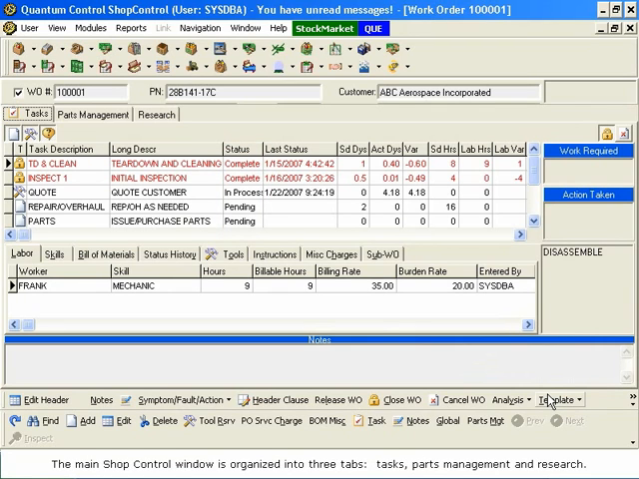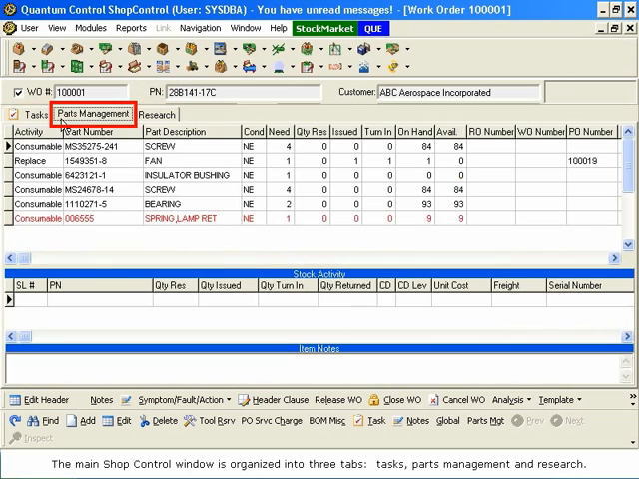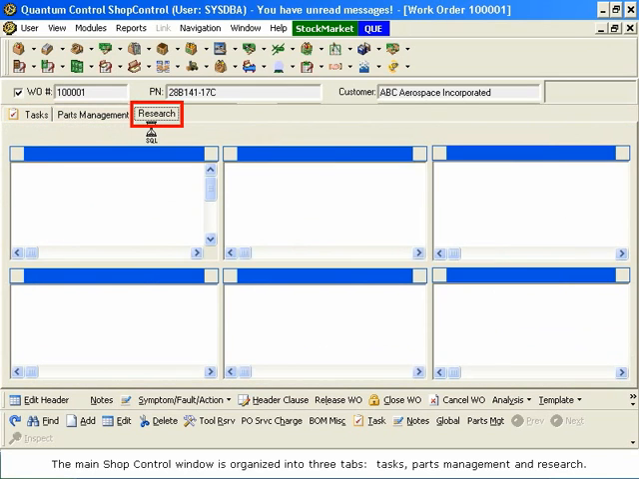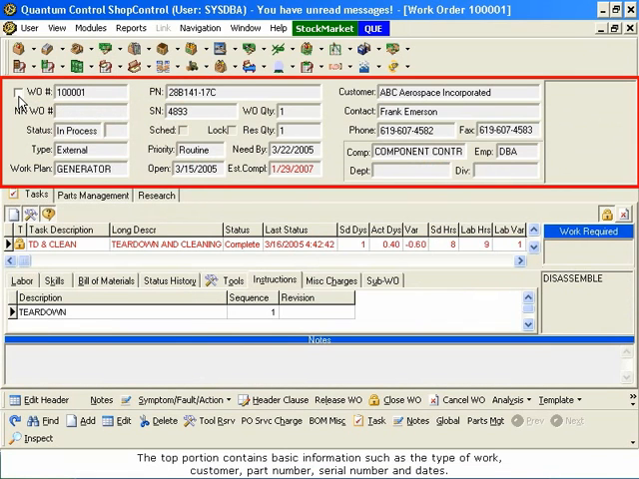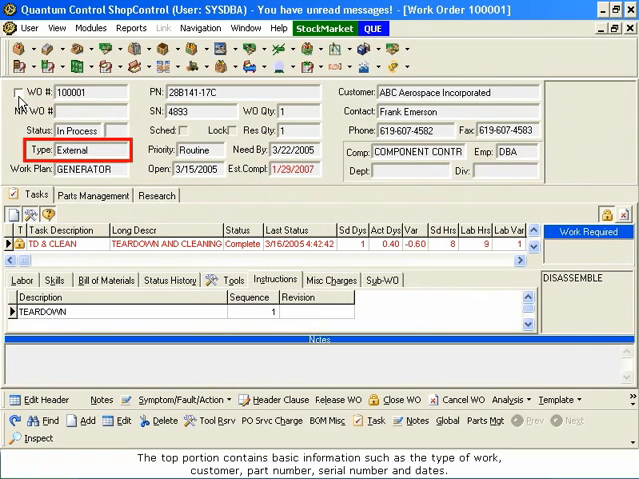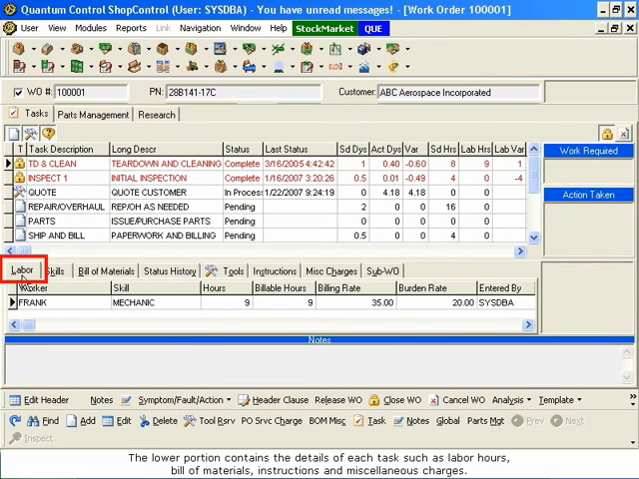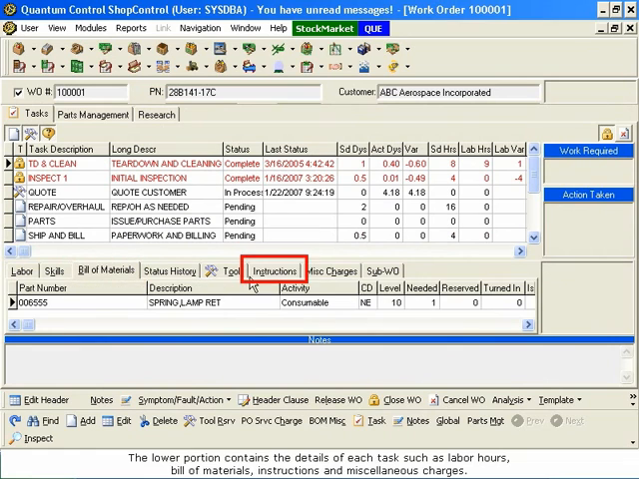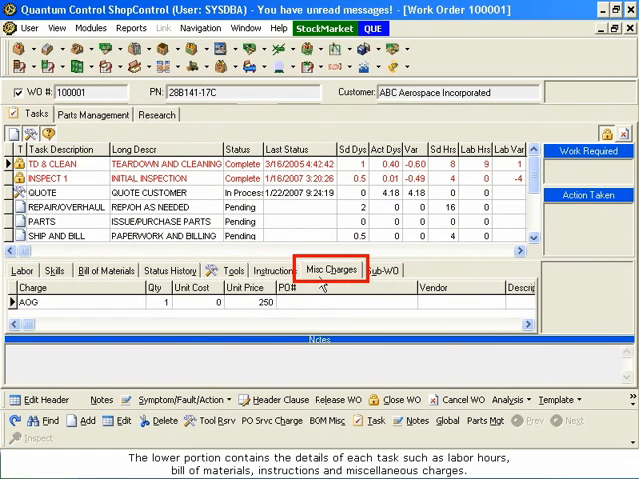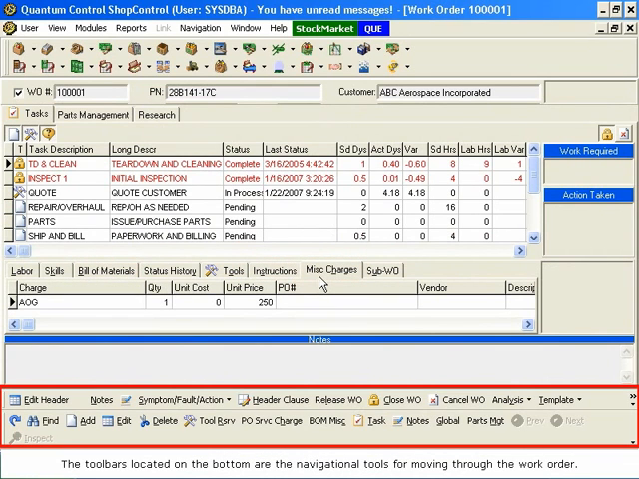The main Shop Control window is organized into 3 tabs: Tasks, Part Management, and Research. The top portion contains basic information such as the type of work, customer, part number, serial number, and dates. The lower portion contains the details of each task, such as labor hours, bill of materials, instructions, and miscellaneous charges. The toolbars located on the bottom are the navigational tools for moving through the work order.